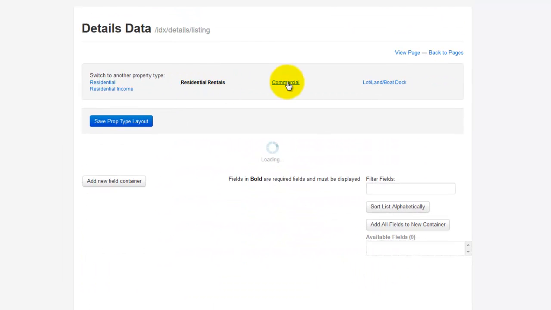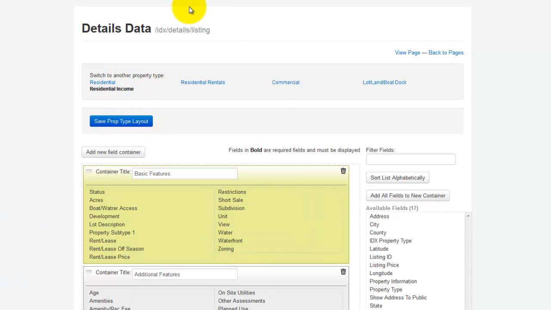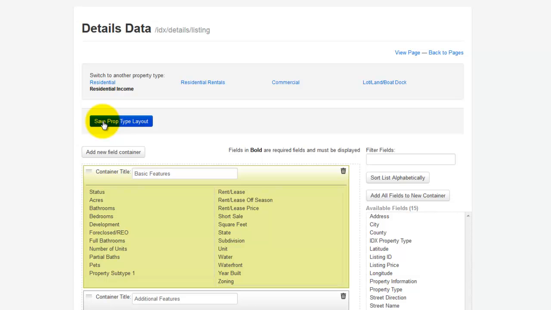Make sure you go through each one of these categories and edit each one and the different containers that go with them and save between each one. And that's all you have to do.